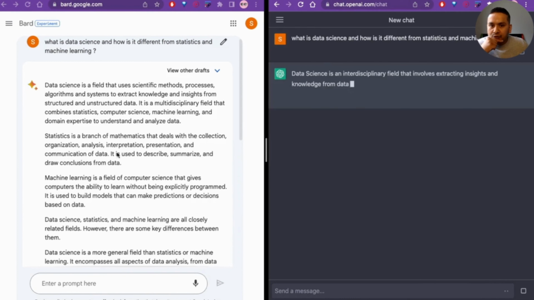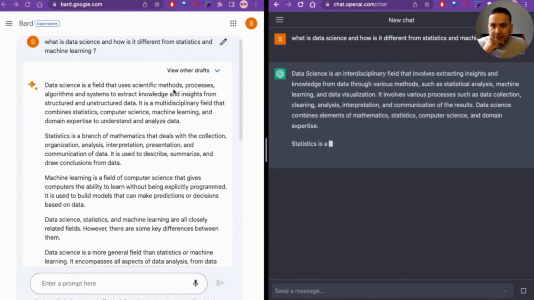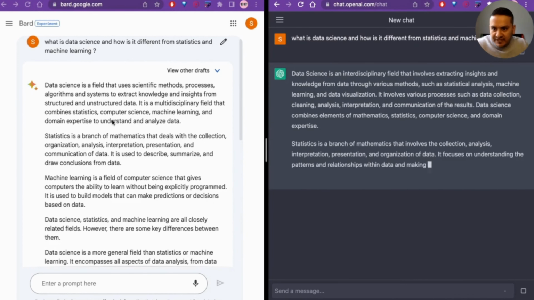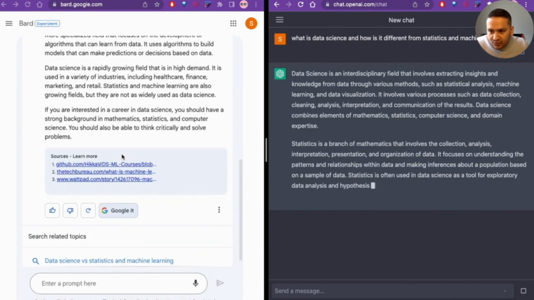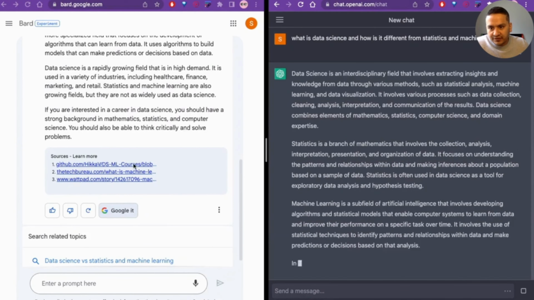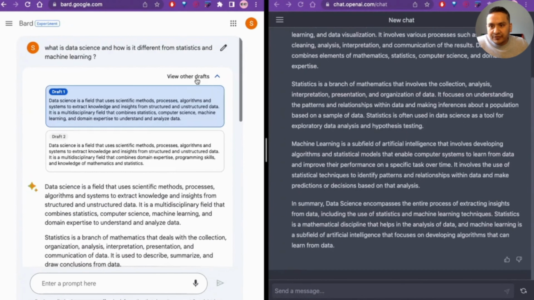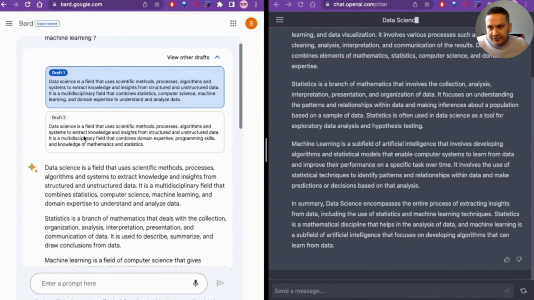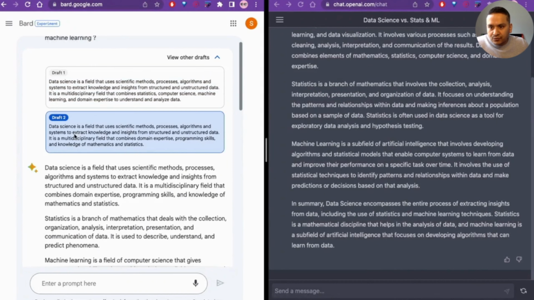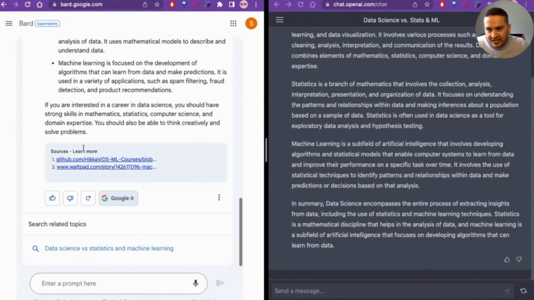So here in Google BARD, it says that, okay, data science is a field that uses scientific methods, processes, algorithms, and systems, and so on. It goes on explaining all the things and it provides some resources for us here. And there are also the drafts, as I said before. There are 1 and 2 drafts now. So draft 2 is also almost the same, but with little bit different things. And the sources are kind of similar.